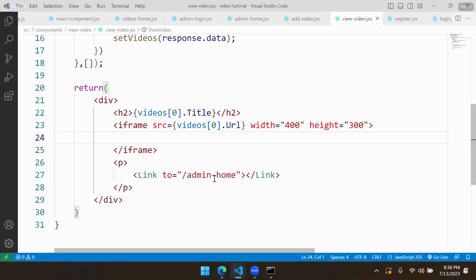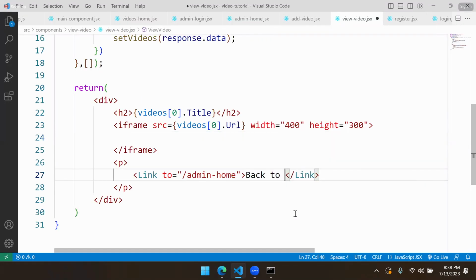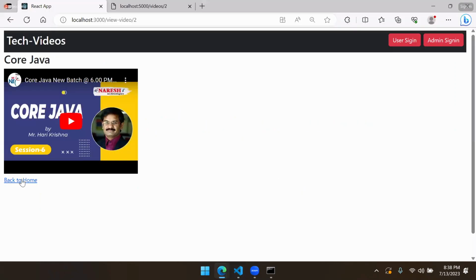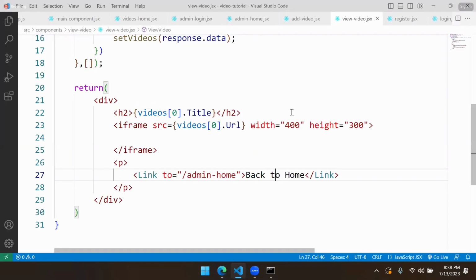Now I will give here, so this is what? Back to video home. So back to home. Then when I click on this, it will get back here. Now from here, we need to set navigation to that video. When the user clicks the first link, what should happen? Let's go to that link. Where is that link? Admin home.